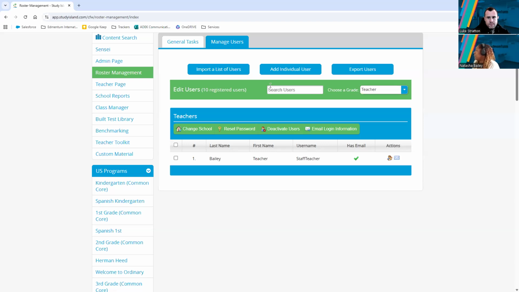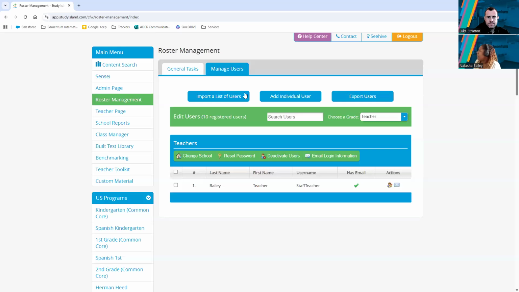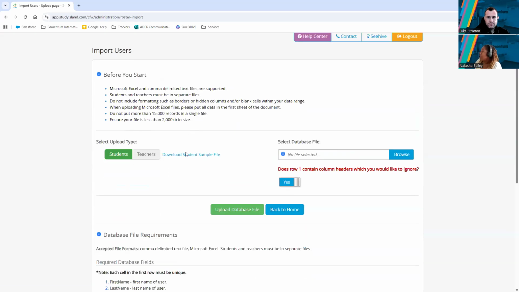So with this template, you will see it within the platform as well. For example, if I were to click through in this section here, roster management, import a list of users, that's your sample file there that you can utilize. Save the CSV file, and you're going to tell the system, is it students or is it teachers that you're uploading? So from here, you can then browse and input that file. It is going to remove the columns at the top, so the headers, which is something that you do want to do. And then you'll click through into the upload database file.